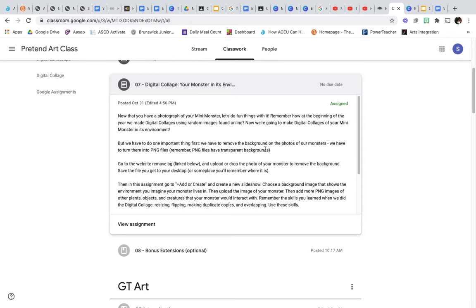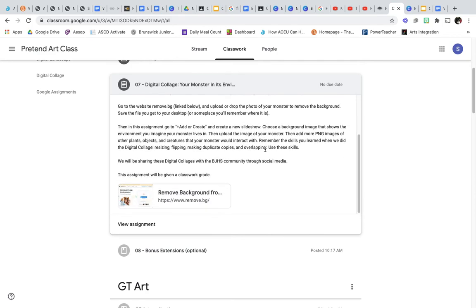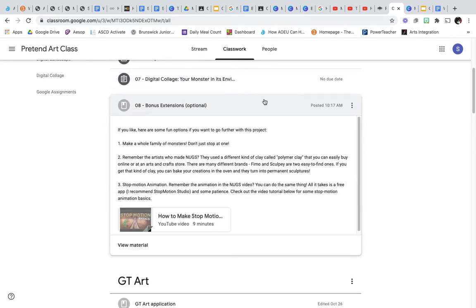This is also share, because we will be sharing these digital collages with our school community through our social media account, so it will reach a very large audience. And then finally, bonus extensions. So these are fun optional extensions for students to do when they are done, or all the way along if they choose. They don't have to make just one monster, they can make several.